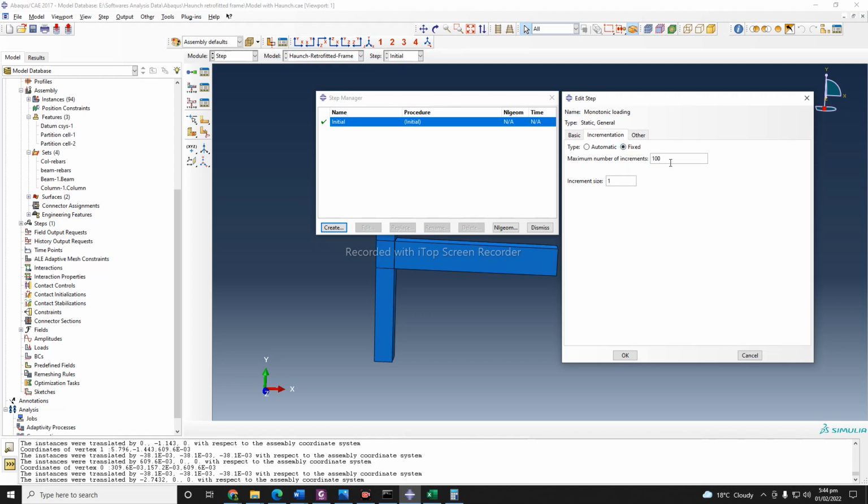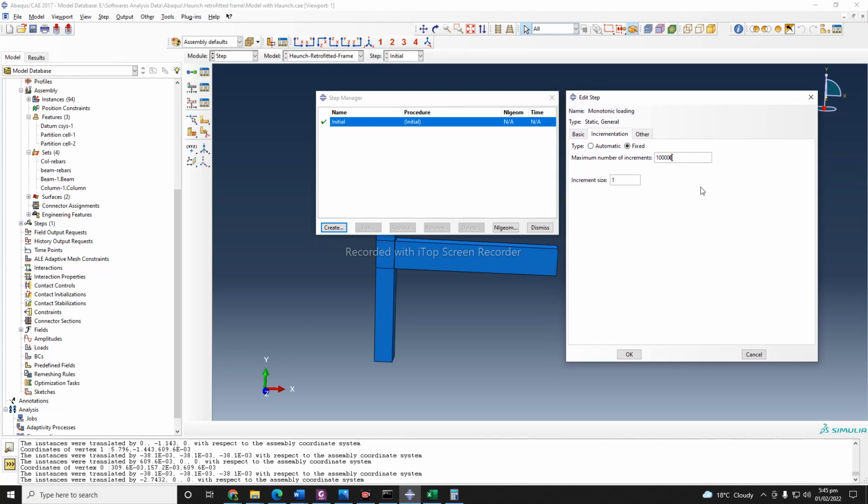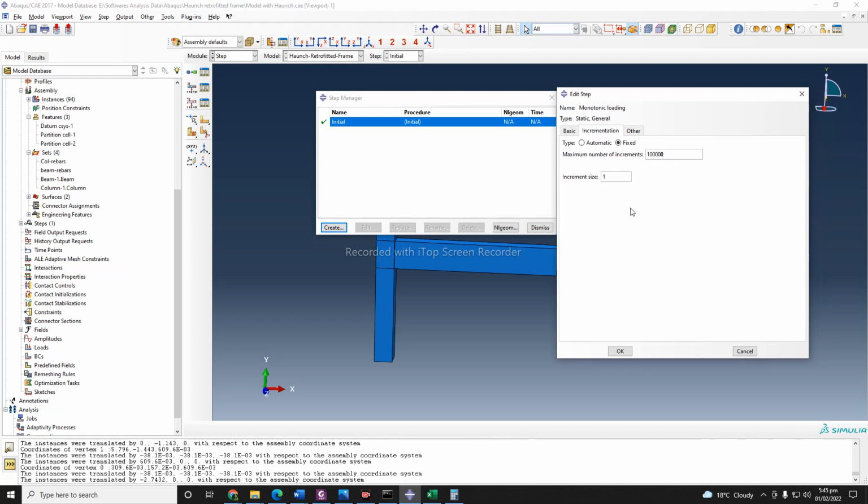So let's suppose we choose fixed, and it's always a good idea to choose a larger value for the maximum number of increments, because when you submit your job, ABAQUS will perform that number of increments. If your model is quite large and has more elements, it also depends on mesh size, so it will take too much time and perform too many increments. But I do not want my analysis to be stopped because of the maximum number of increments, so I say, okay, you do 100,000 increments, but complete my analysis. And the increment size, let's suppose, 0.01.